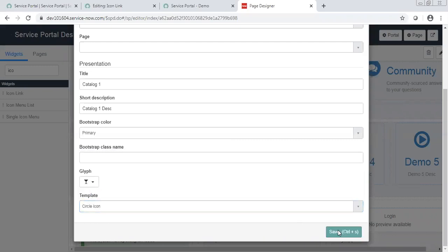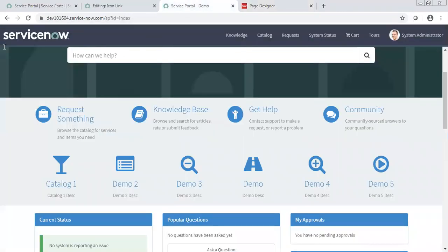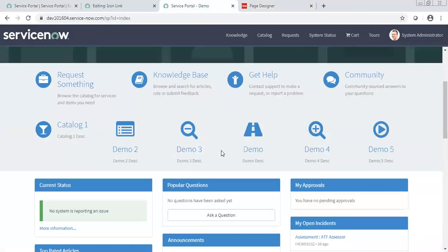So if I select circle, and now if I go back to my portal, is it similar, right? Yes. So this is how you can do it.